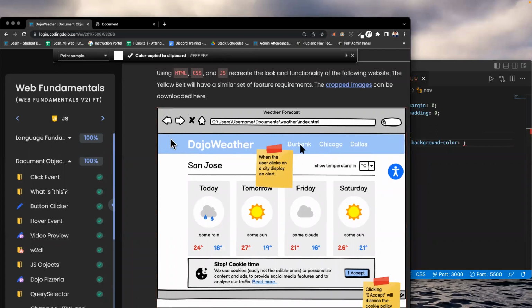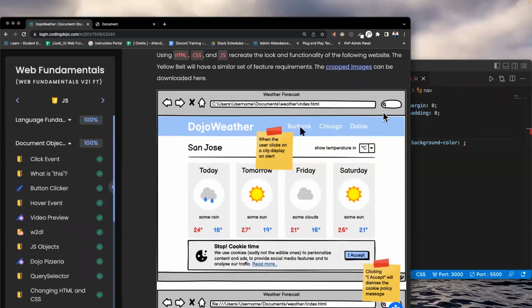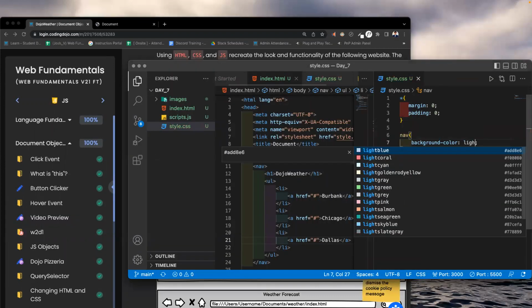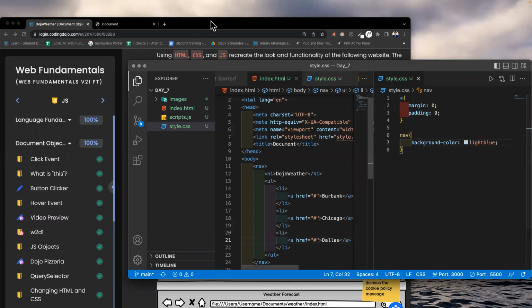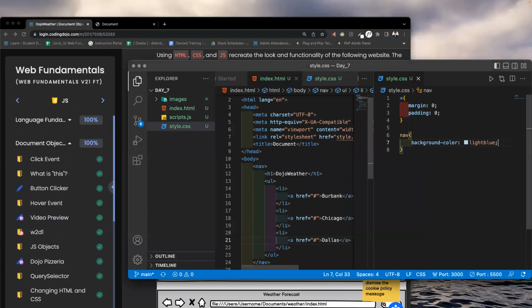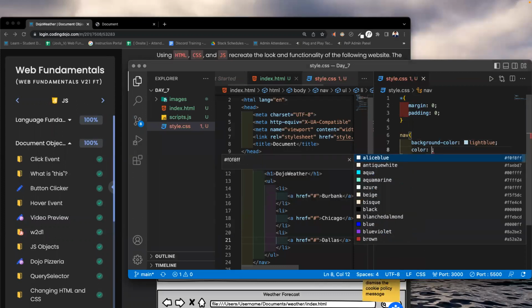Come on, color picker. No, it's not working here. So I'm going to just guess what kind of blue it is. All right. So if you can't use a color picker like that, just guess a light blue. We'll get to the specifics of the color later. And then I want the font to be white. I'm going to say color white.